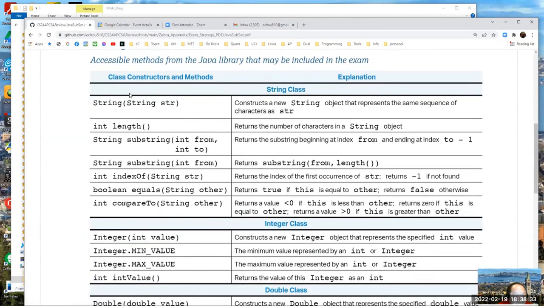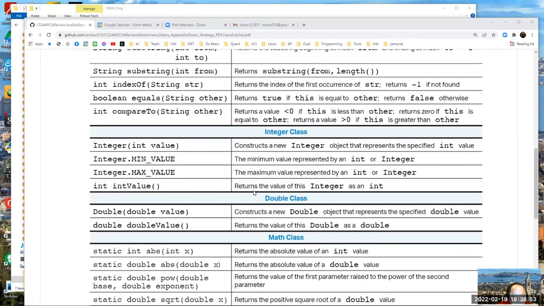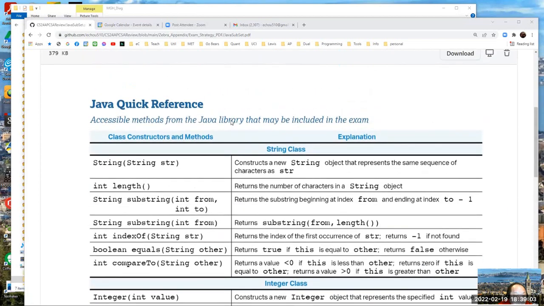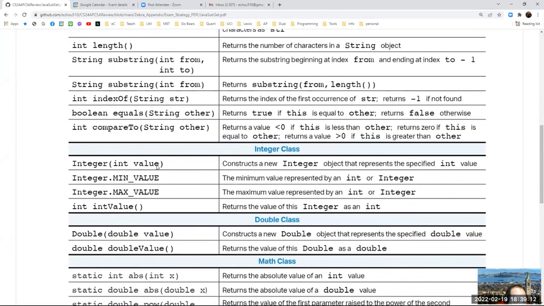For the String class, you need to know the String constructor, length, substring with one parameter and two parameters. You need to know it. And then the indexOf function, the equals function, the compareTo function. These are from the 2019 College Board copy, so you do need to follow it. Whatever shows up in here, it is okay that they test you, and it may show up in the FRQ section as well. So you need to have these different functions.